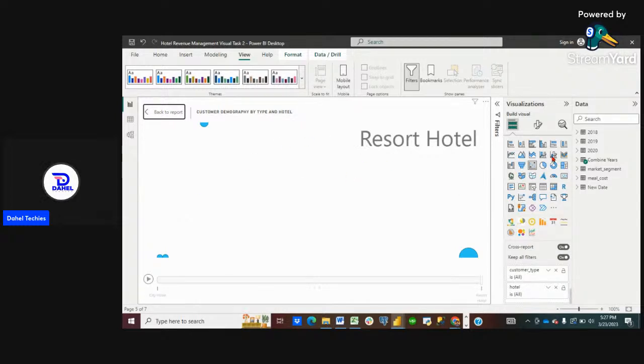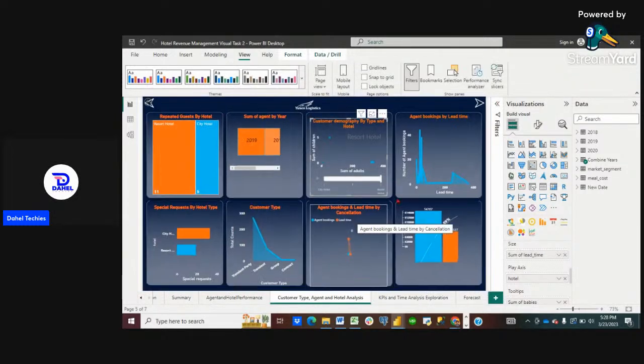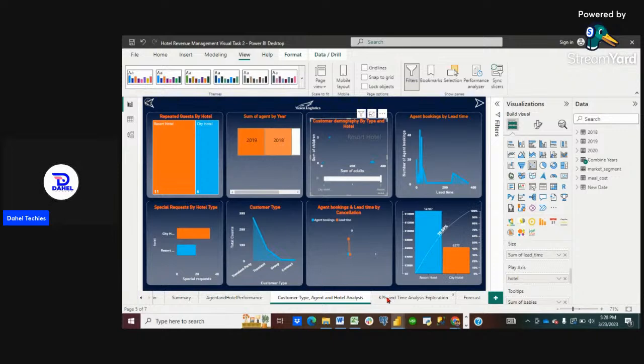This is actually a scatter chart. So when you insert your play axis, what you keep in your play axis, let me see, yeah, is hotel. So when you click on play, you get to see the different movements between one city hotel and the other. So you can go back to your report. We can check the KPIs.